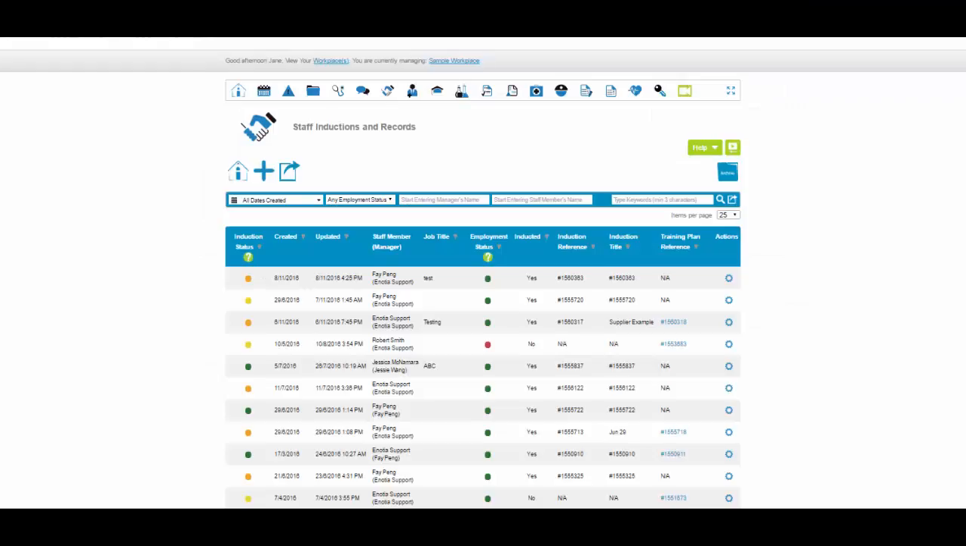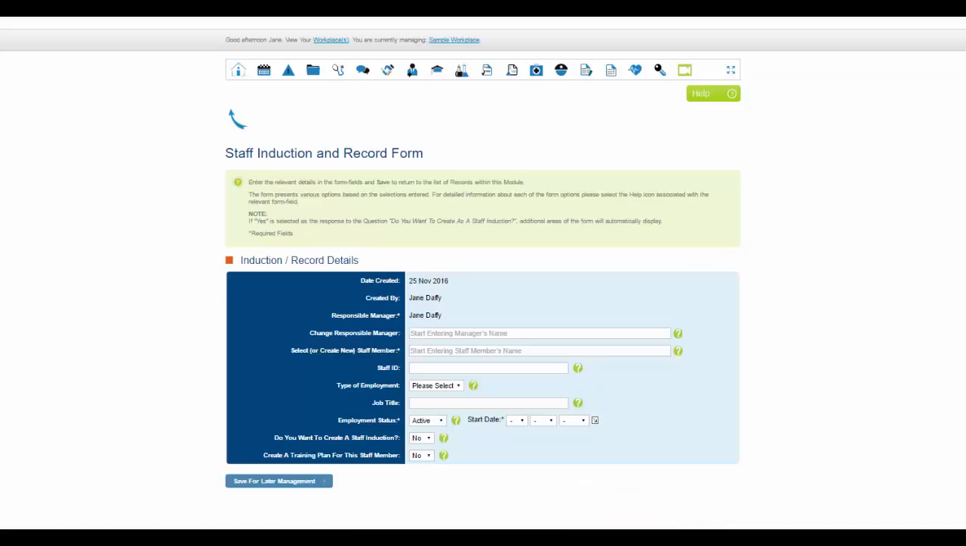Mousing over the Actions icon displays the various options for managing existing records in this module, and to add a new record, select the plus icon, which displays the staff induction and record form. Selecting the up icon at the top of the form returns to the list view, but does not save the record. Below the form help information, the first 3 fields in the induction records details area, the date created, the author, and the responsible manager, which defaults to the author for all new records, are pre-populated.